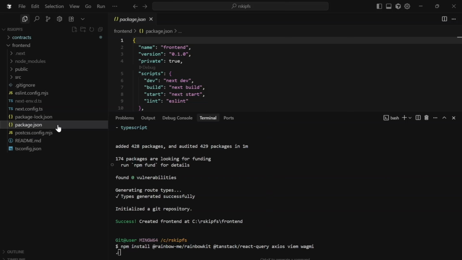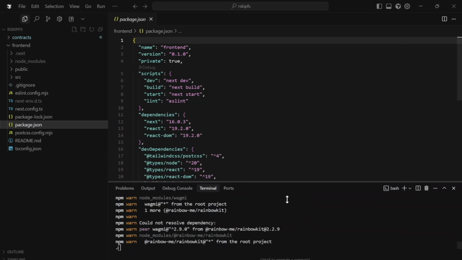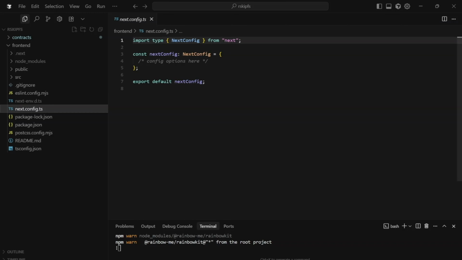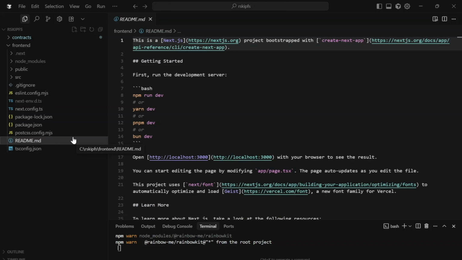So we have package.json. So package.json defines the project metadata, dependencies, and the scripts, for example dev, build, start. So all this comes under package.json. Then we have next.config.js, which is a configuration file for custom settings like redirects or envs. Then we have our .gitignore. So this specifies files and folders to exclude from Git tracking. Also, we have readme.md, which has basic instructions and documentation for your Next.js app.